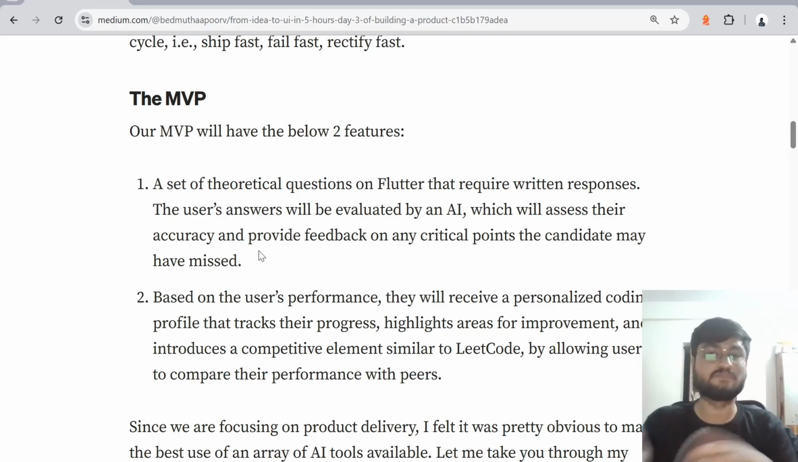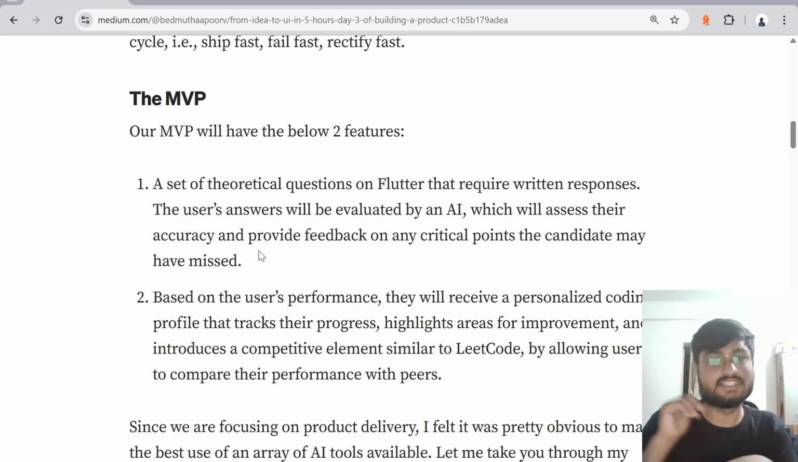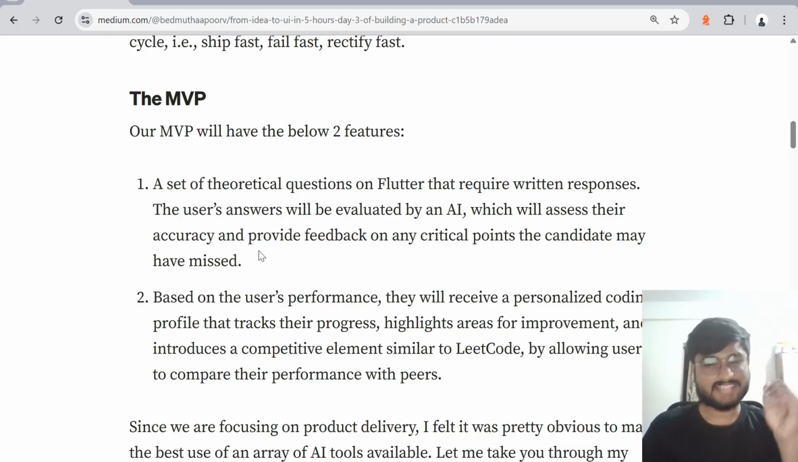And the second one is that, based on the user's performance, they will receive a personalized coding profile. As I told you, what we are building is LeetCode for Flutter developers. So what makes LeetCode fun? LeetCode's competitiveness makes it fun. A user has a profile, a user can see what questions he solved, what difficulty he solved, how much he participated in contests, what his areas of improvement are, what his strong zones are, and what his weak zones are. Plus, the most important thing, how does he compare with his friends and other SMEs in the domain? That is what makes LeetCode fun, and that is what I am aiming for.